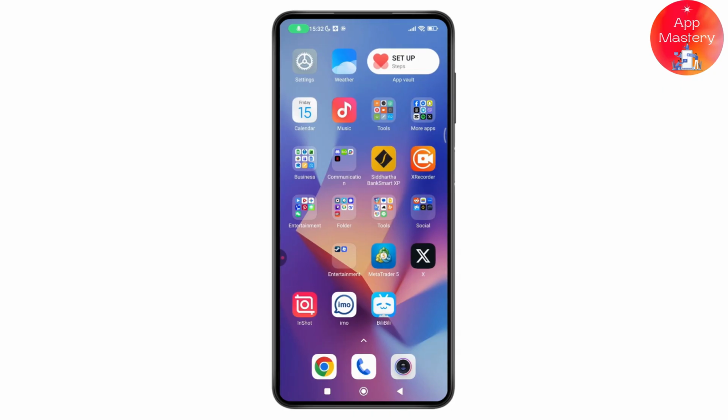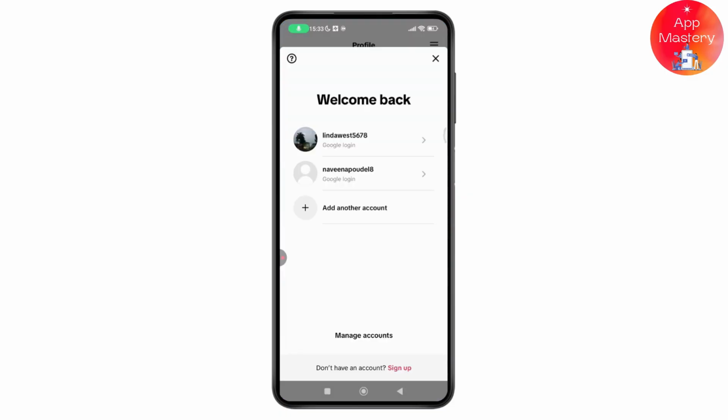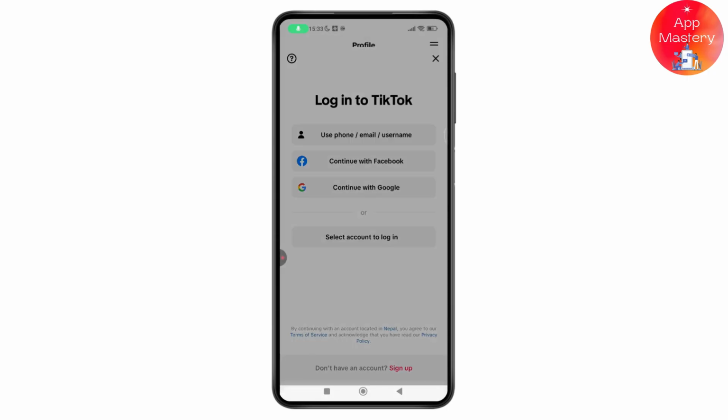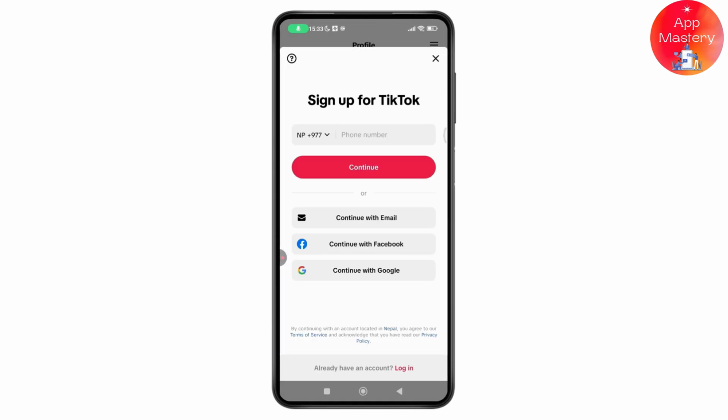So if you want to create a TikTok account for your business, first you need to make sure that you have a stable internet connection. After that, you need to open up your TikTok application. Now, after opening your TikTok, go to your login section, and at the bottom you will have sign up. Tap on sign up and enter your phone number that you would like to use to create your TikTok account.